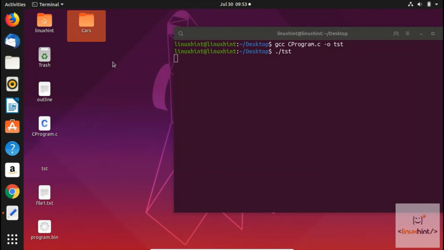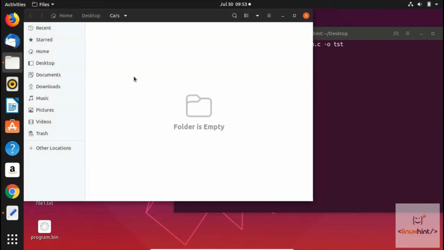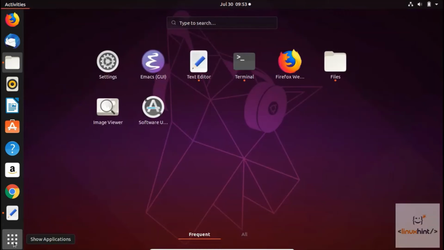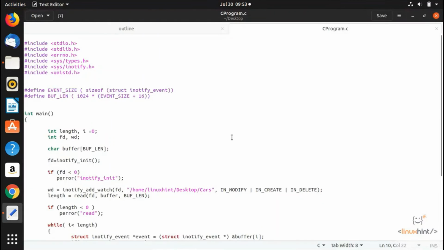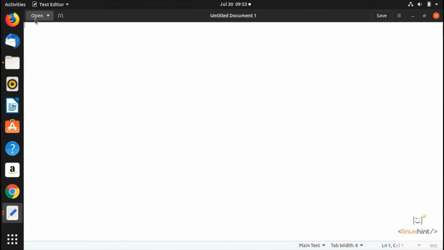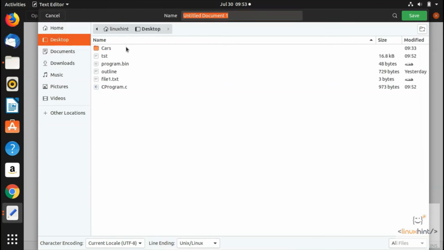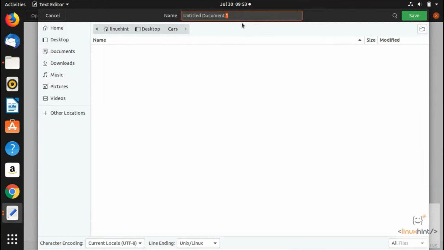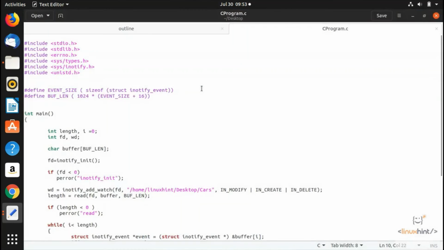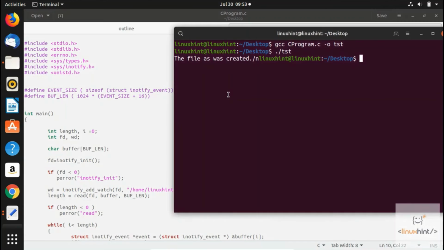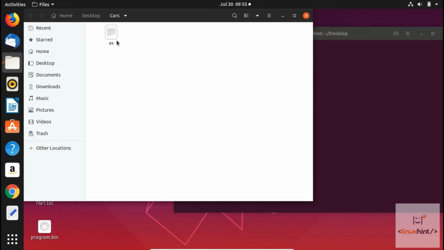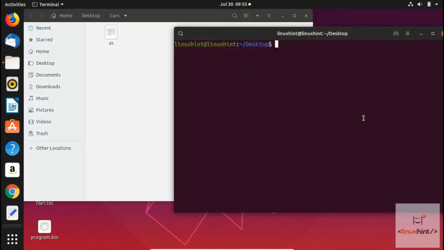So we go inside this cars folder, and inside this, let's say we want to create a new text file. So we come here, we press Ctrl N, and we save this file inside that cars folder. So we go to desktop, we go to here cars, and let me just write here anything like AS. So I save it. When I save it, if I go to my terminal now, you can see that it says the file was created.